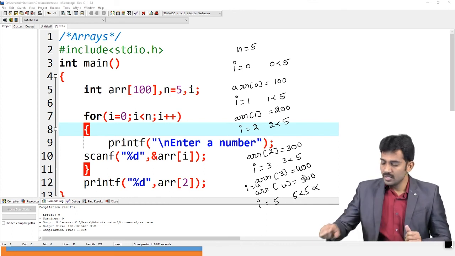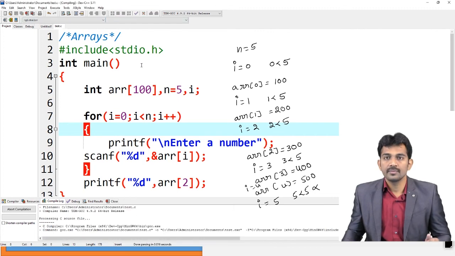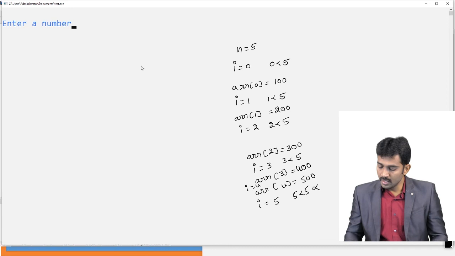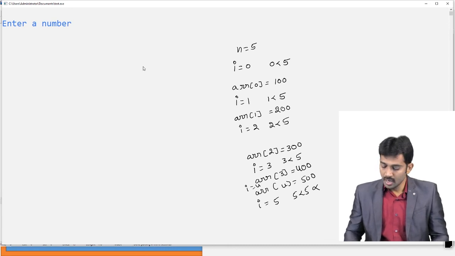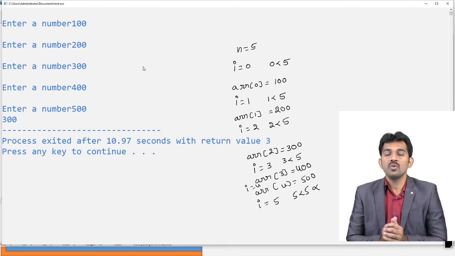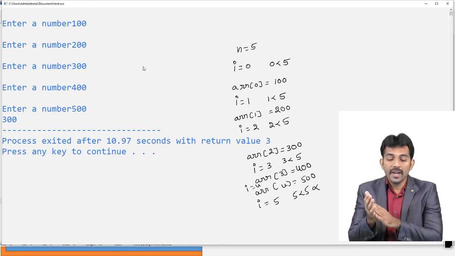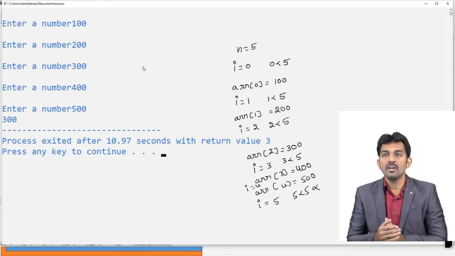Please note this. See, I'm going to run this code. Just now we had the trace, right? Trace is over. And if you run this code, here if you enter 100, 200, 300, 400, 500. See what value you are going to print? We are going to print the second index, right? By default the second index is 300, right or wrong? See, array of 2 is 300. That is the reason. Is this clear?